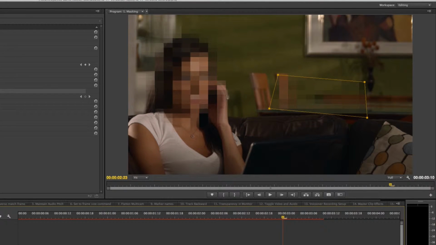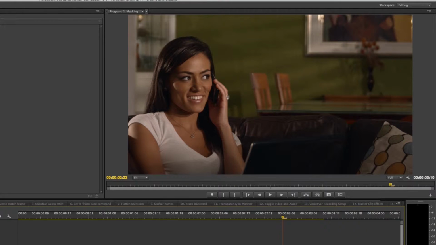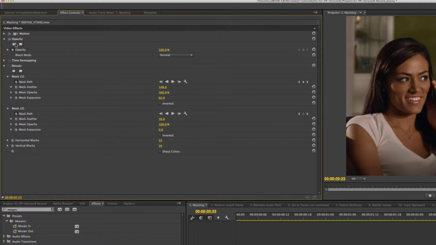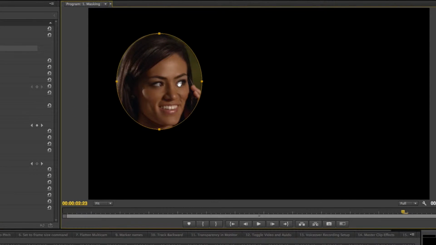Now another cool use here is if I shut off my mosaic, and I don't worry about that for now, if we just want to do a mask for the layer, let's say I had another layer beneath this, I could come in here to the opacity, and opacity has actually been given a mask as well, and then I could just create sort of a transparency behind that. So if I had a background and I wanted to mask out her face and put it on that background, I could track it or keyframe it and have a mask on there as well.